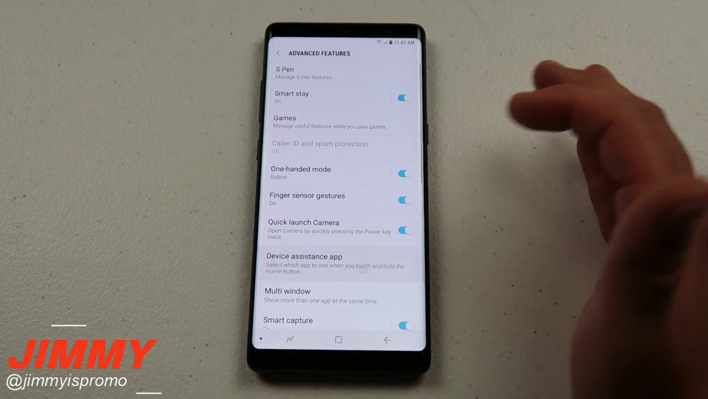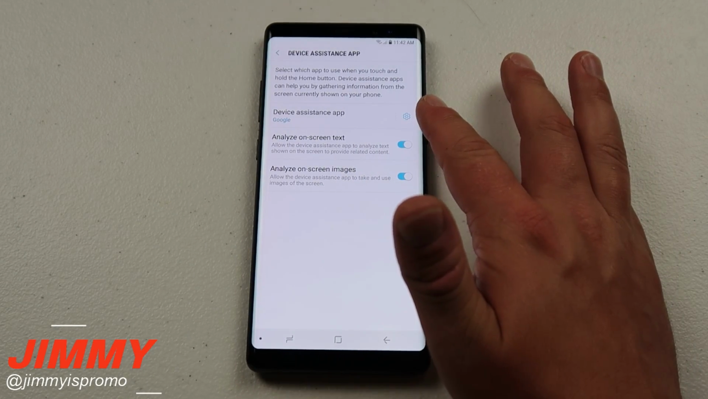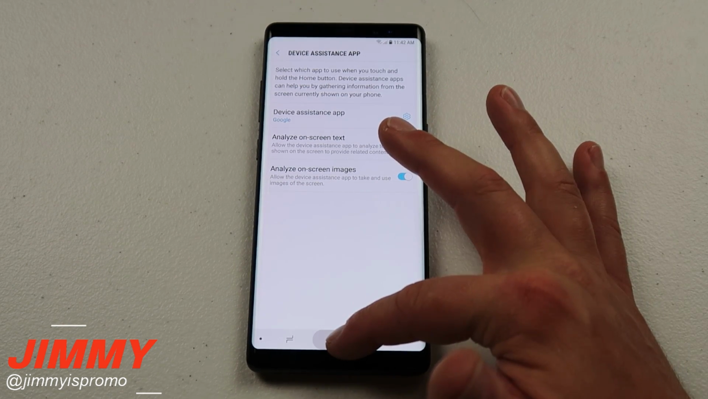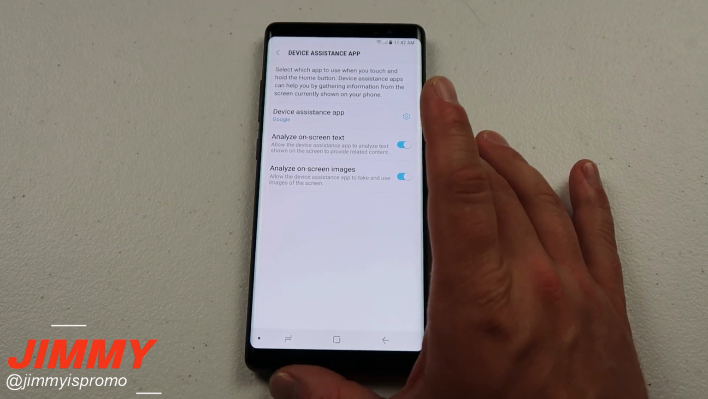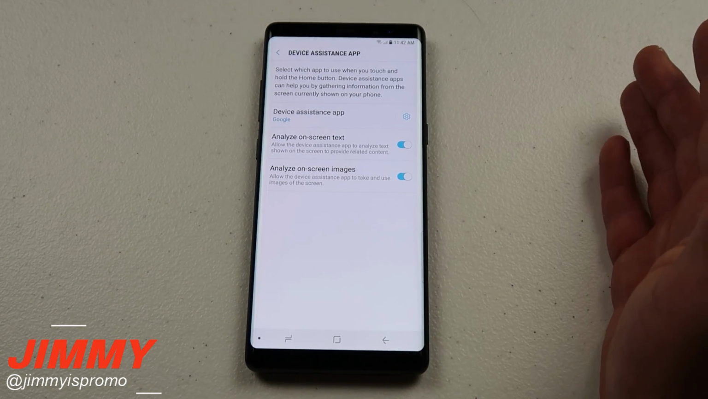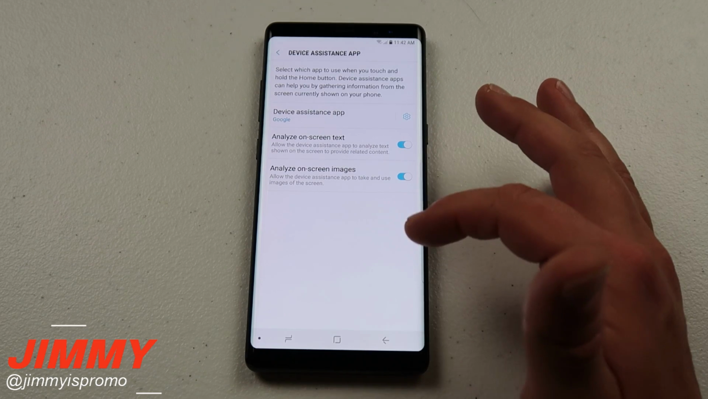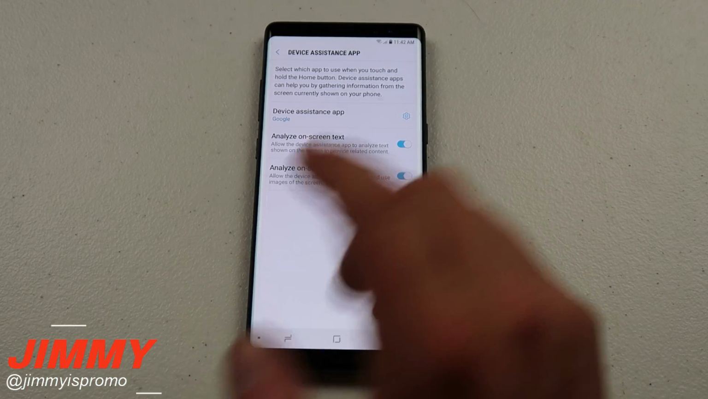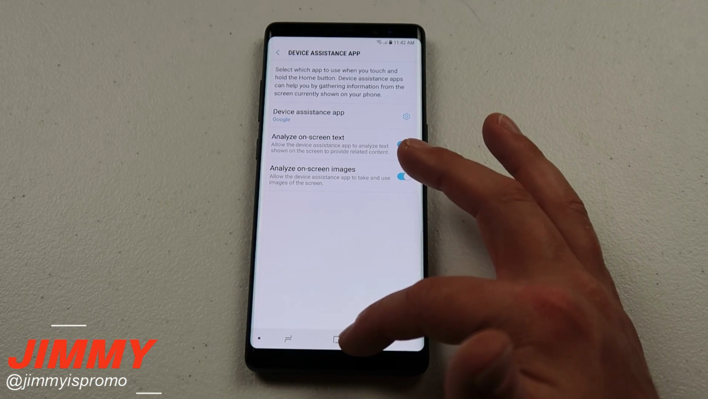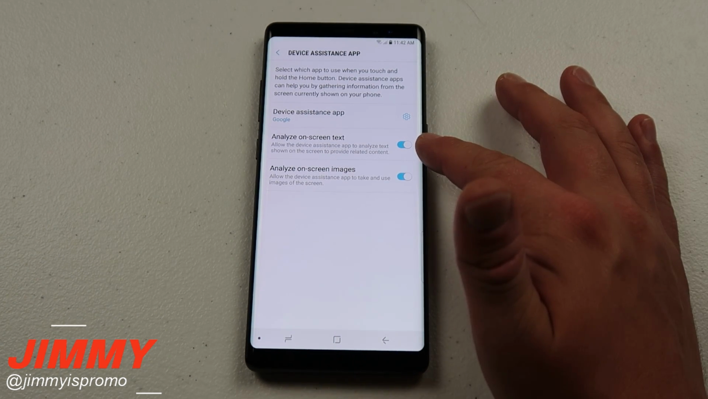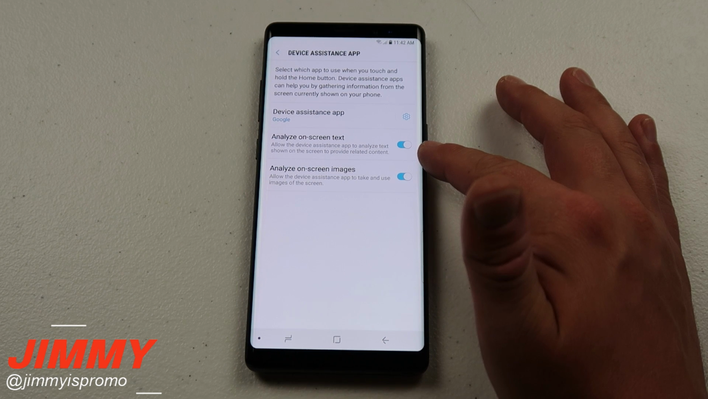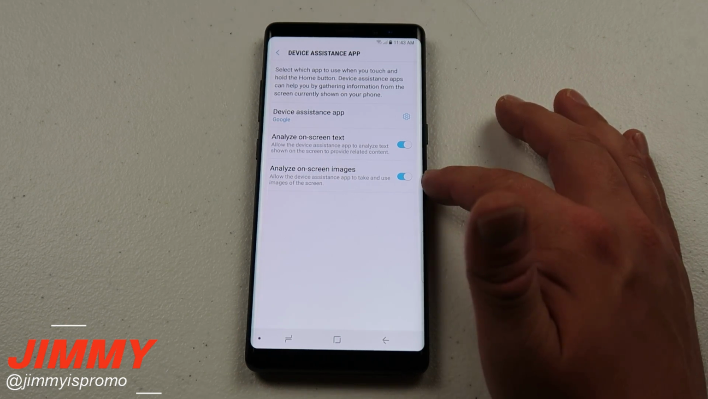Now the device assistant app, what this does is it's a way that it will launch an application when you long press the home button. So as of right now, it is set up for the Google. And so the great thing about the Samsung phones with the S8, S8 Plus, and also the Note 8 is that you are able to either hit your Bixby button to give you your artificial intelligence, or you can press and hold on the home to give you your Google. And then you can also turn on or off the analyze on-screen text. So it'll allow the device assistance app to analyze text shown on the screen to provide related context, or you can also do that with the images.